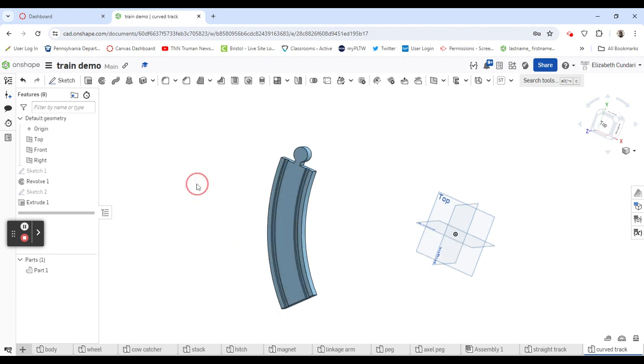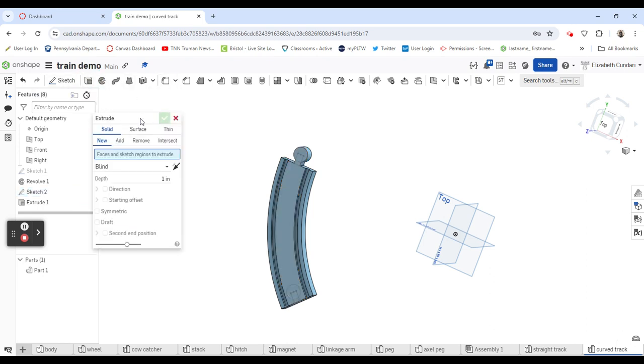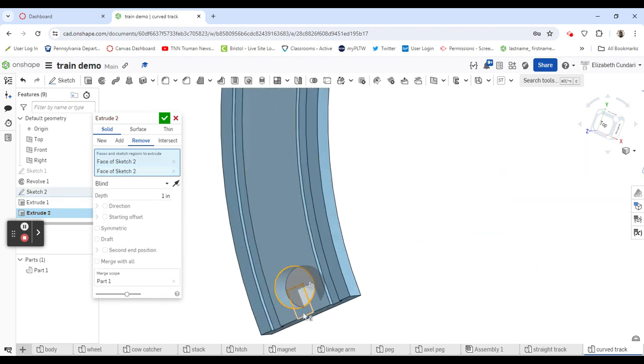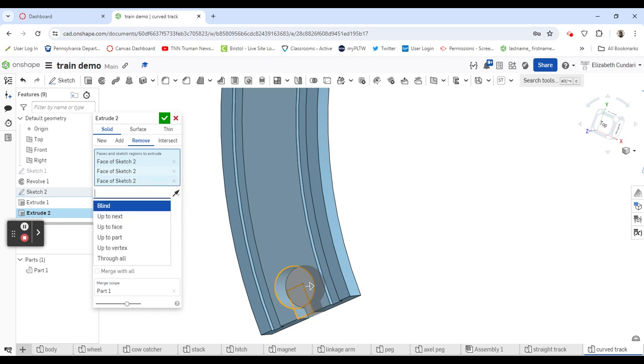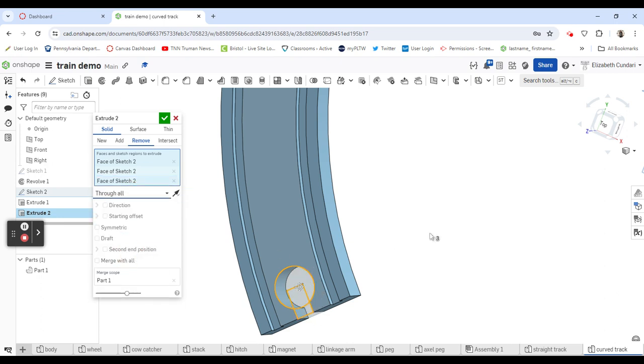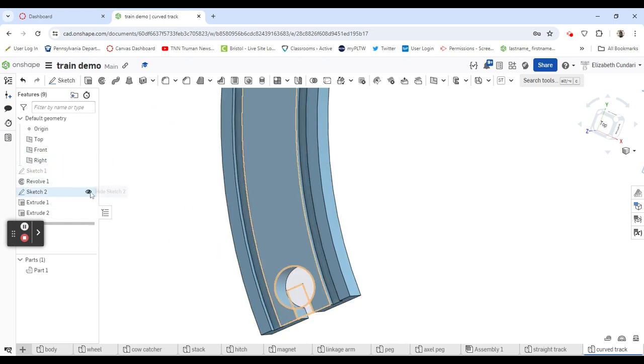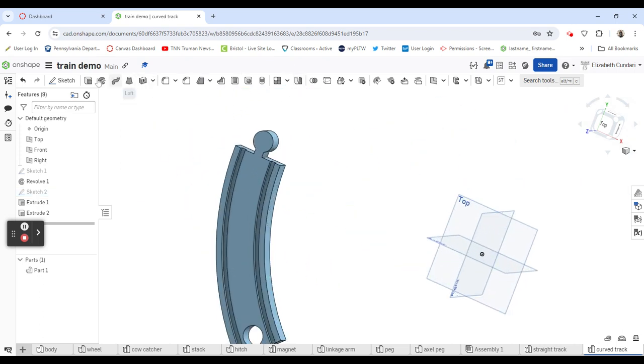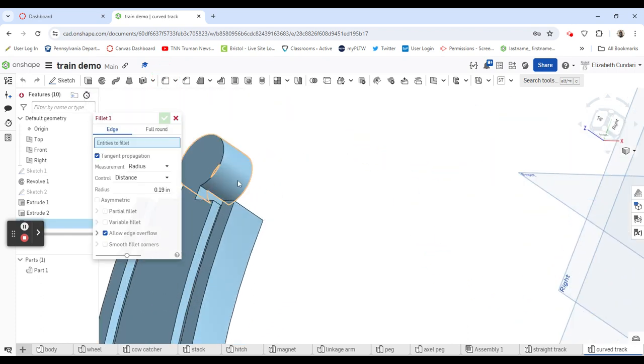Now remember, just like before, the sketch went away with our first extrude. So we're just going to turn it back on. Extrude, remove. And now we're going to go here and say through all. Looks good. Hit check. The last thing we're going to do after we turn off our sketch is put those little curves in. So if you remember, it's nice and little rounded fillets going on here. So let's put those in.